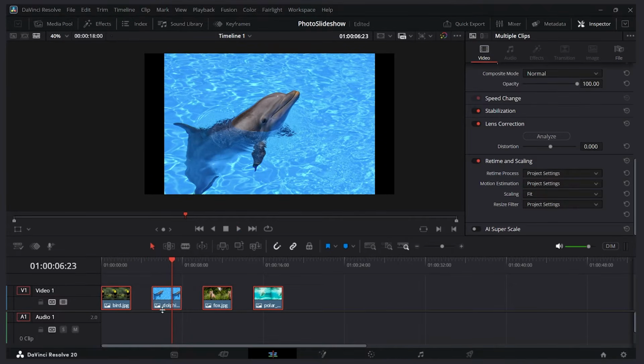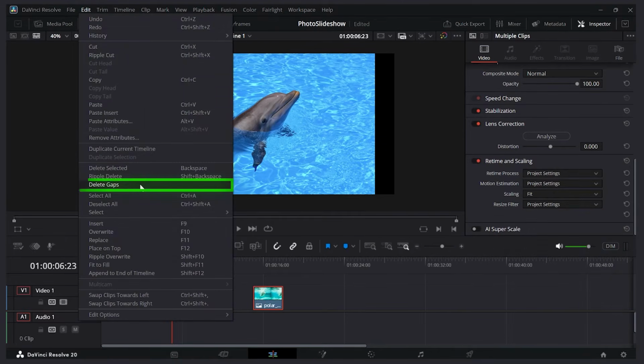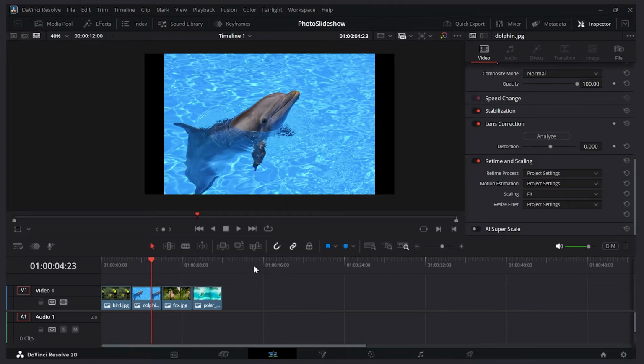But of course we have these gaps here. That can easily be removed. Just go to Edit and then Delete Gaps. So I'll click this, and we've removed the gaps.